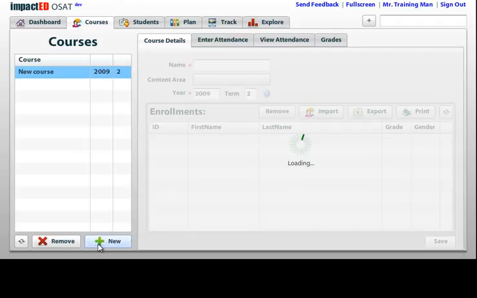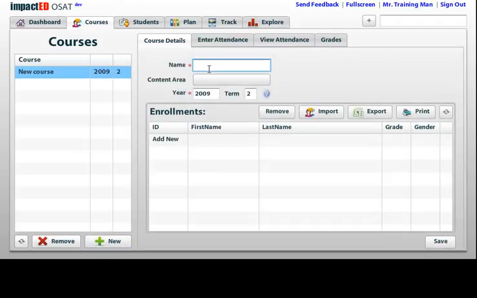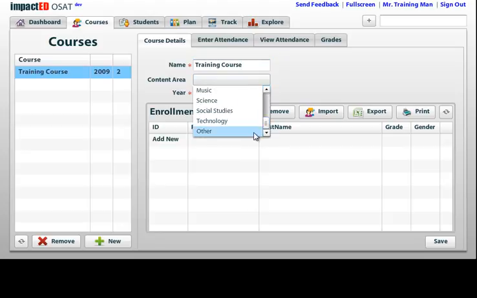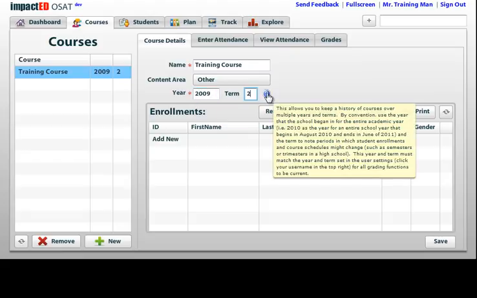I'm going to give mine a boring name for the purpose of this training, and I suggest selecting a content area from the drop-down to use in reports later. Note that the year and term have been set to the default values from your account settings. Don't forget to change the year or term as needed at the end of the semester, trimester, term, or any time that your class enrollments change at your school. And that's all you need to do to set up your courses.